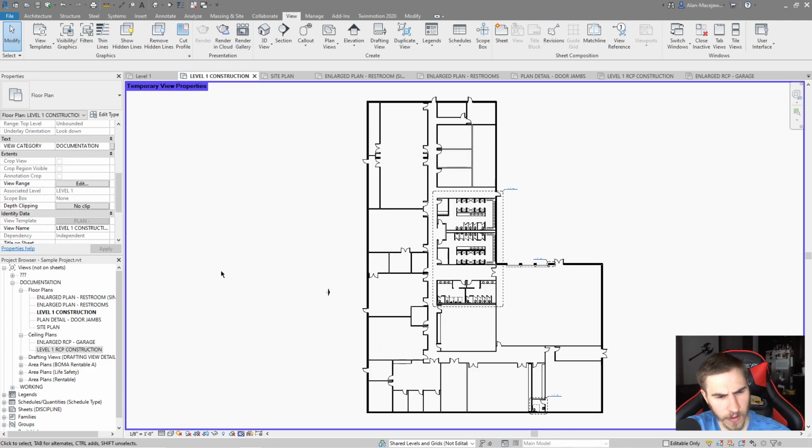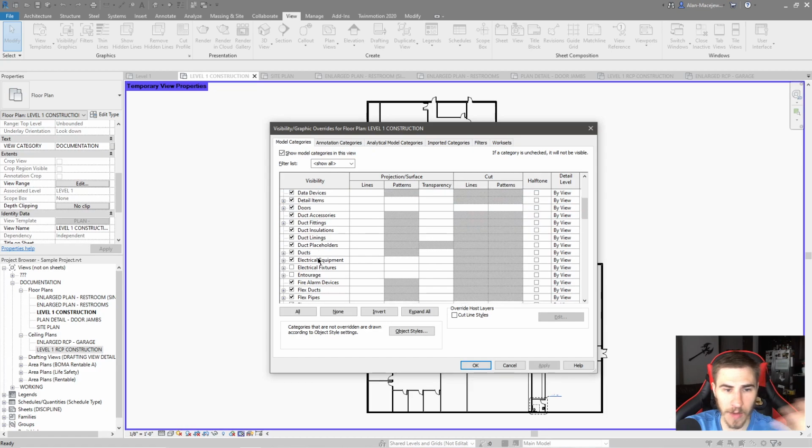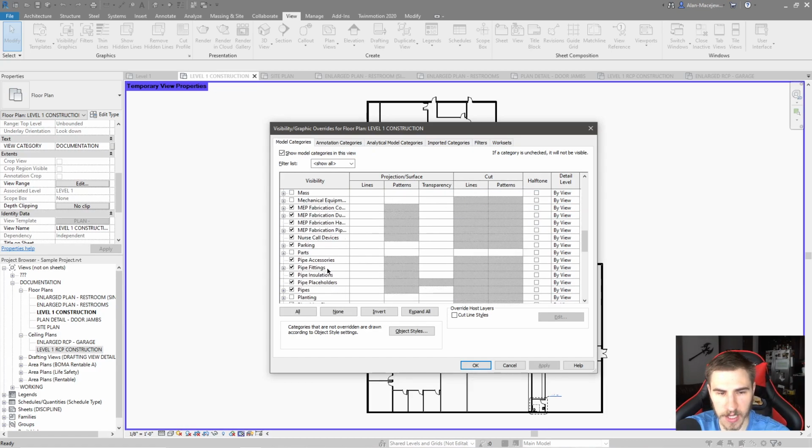Now it's kind of the inverse. So now I can see my view template is grayed out, and I have full control over all these different elements, all these different view properties. So if I were to hit visibility graphics right now, I can see that I have full control over all these elements. And so maybe I don't want to see plumbing fixtures again.